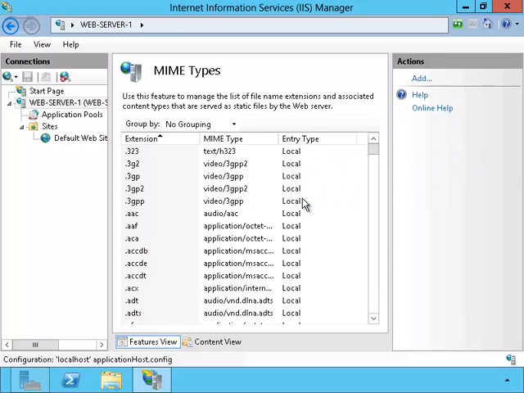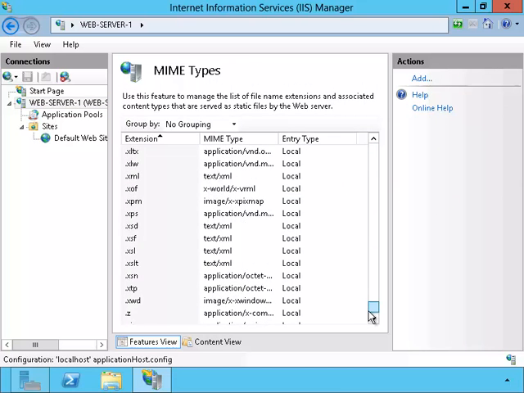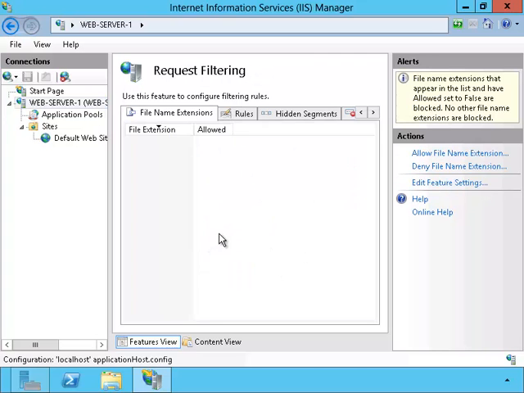These are the MIME types that control how some extensions are dealt with. And here's request filtering that allows us to block certain things like file extensions of a certain type or specific URLs.